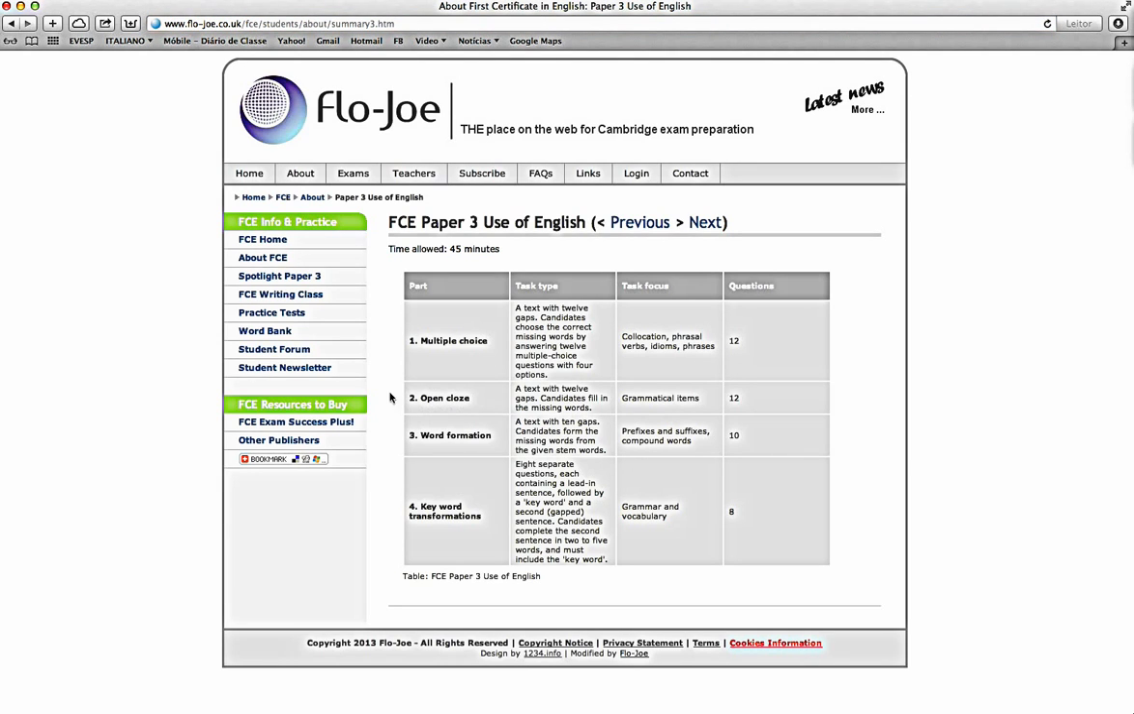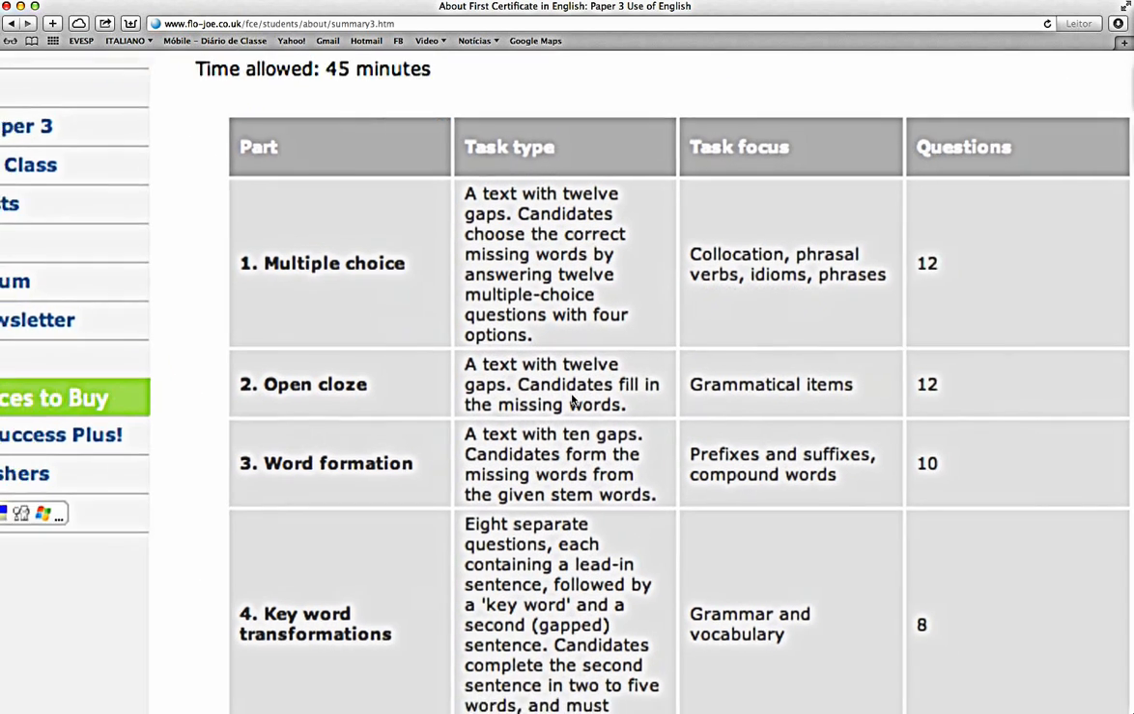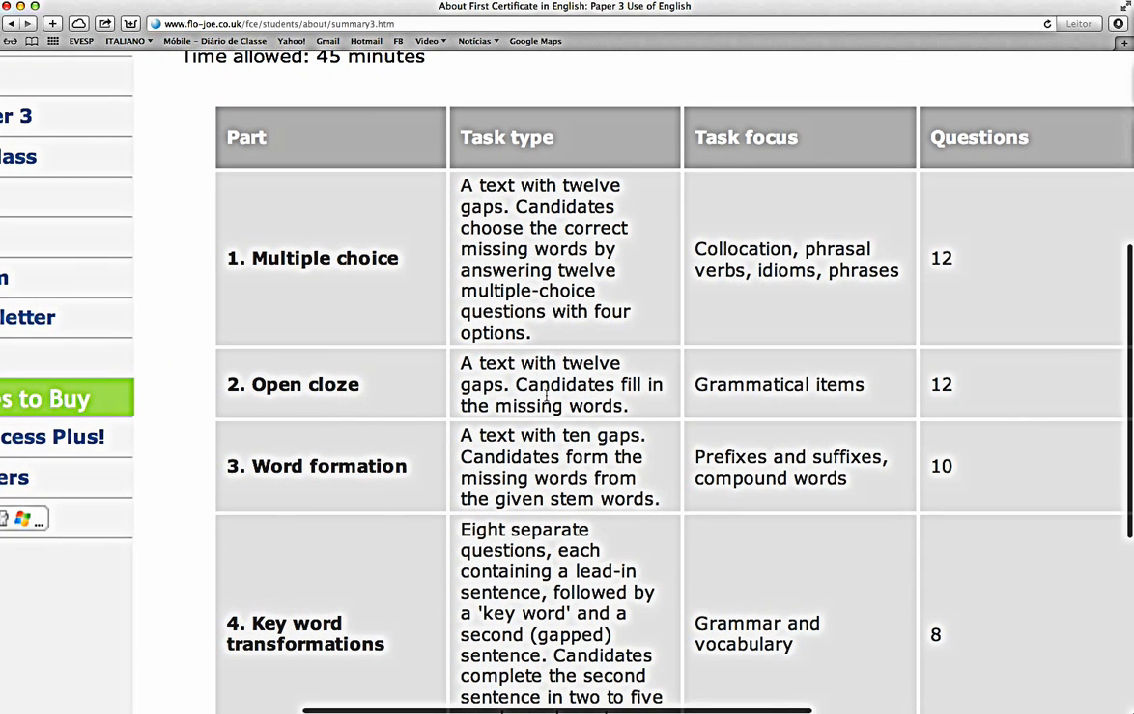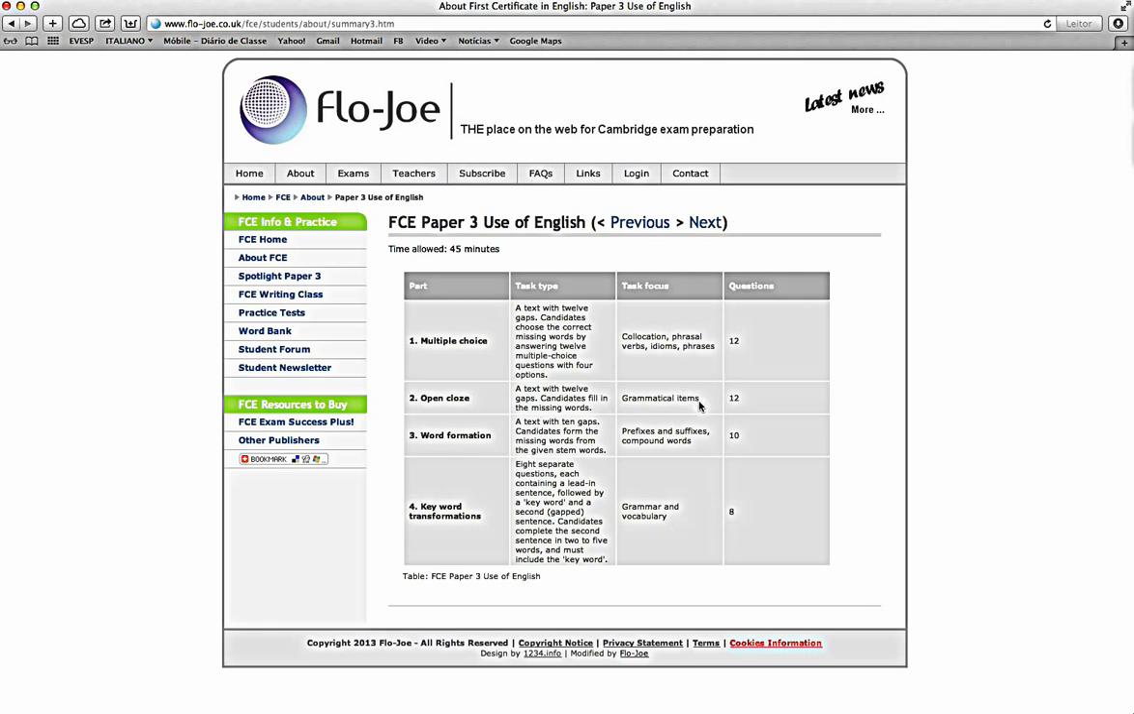I'm going to talk, as I said, about the open cloze, which is a text with 12 gaps that candidates have to fill in with the missing words. All these words are grammatical items, for example, prepositions, articles, auxiliary verbs, conjunctions, etc. You have to come up with these words out of the context, out of the grammar. You are not given multiple choice answers to choose from.